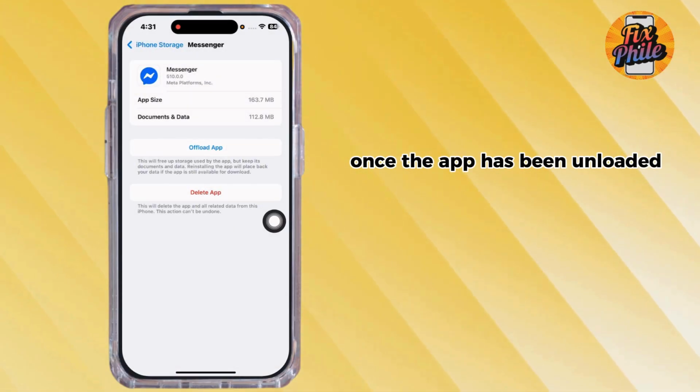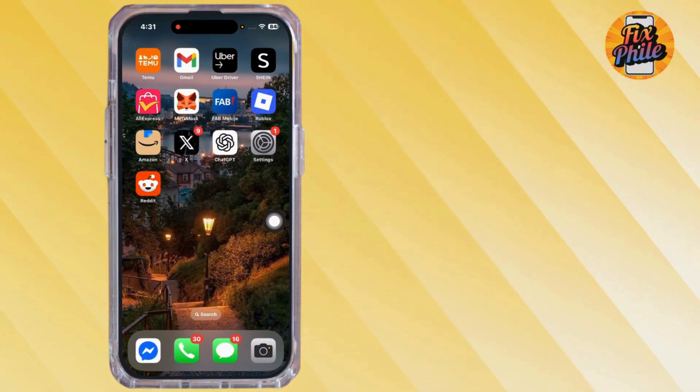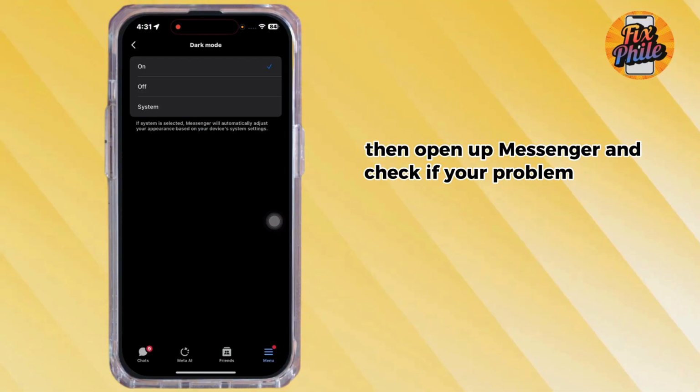Once the app has been offloaded, you want to reinstall it. Then open up Messenger and check if your problem is fixed.